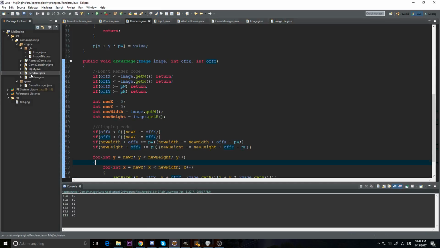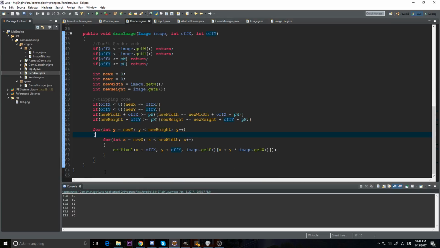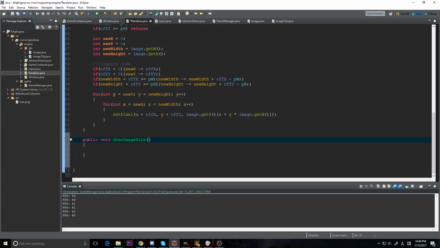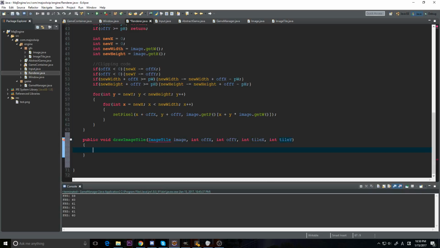Now let's add it into our renderer. We're going to actually draw our image. So we're going to make a public void draw image tile. That's what I'm going to call it. And instead of taking in an image, we're going to take in an image tile. Image. I'm going to take in an int off x, int off y, and an int tile x and an int tile y.